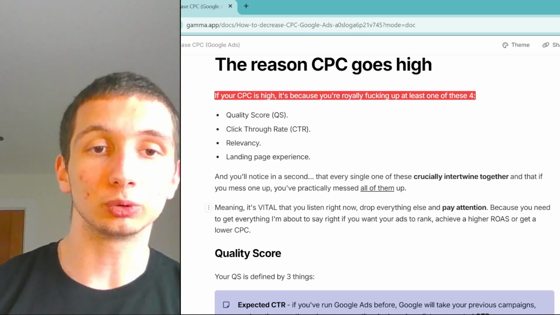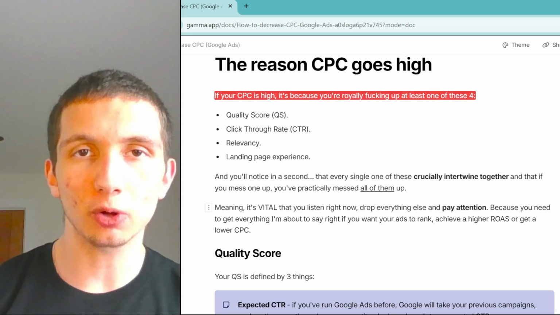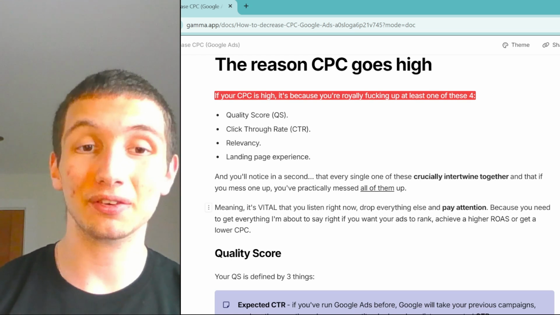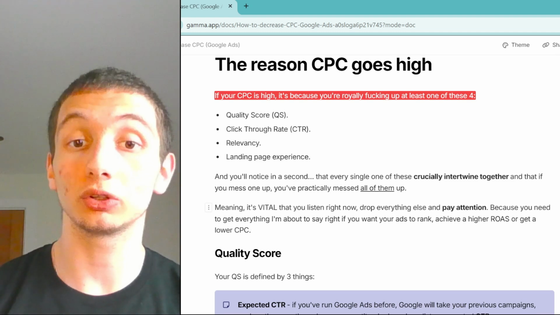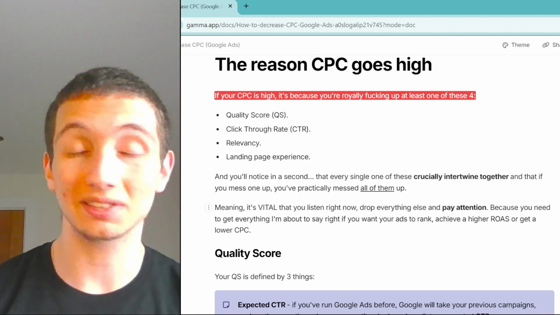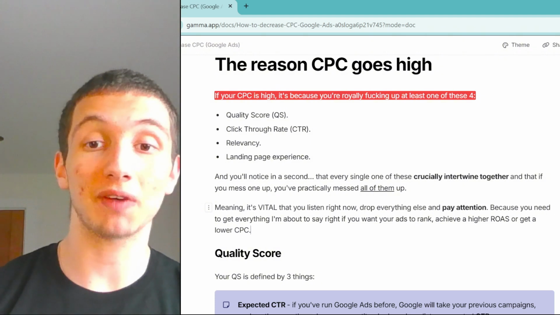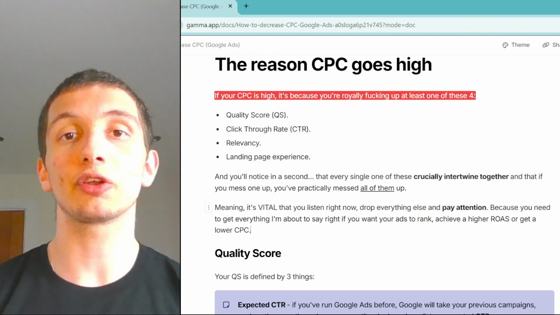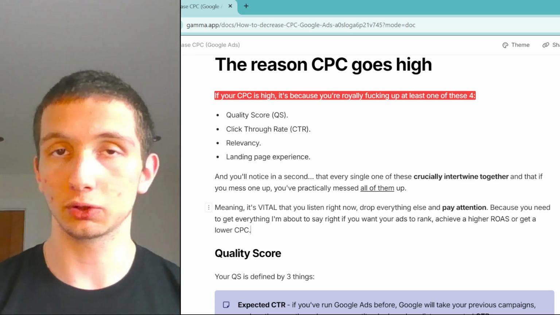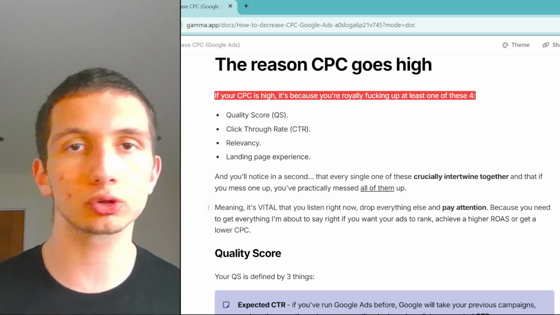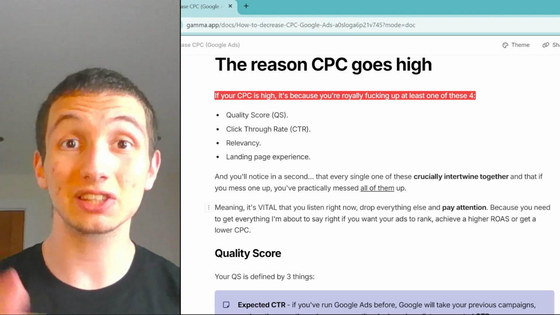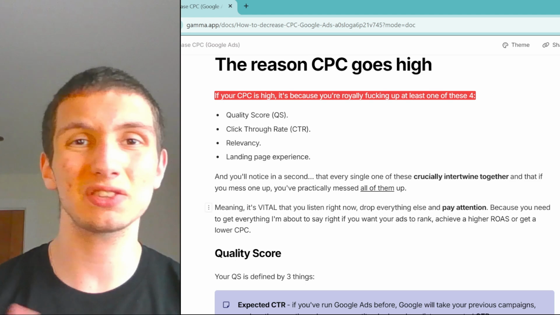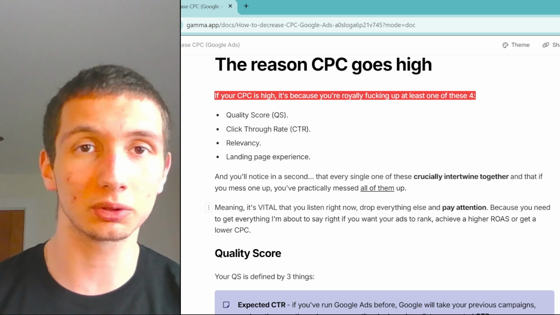Meaning that it's vital you listen right now, drop everything else and pay attention. Because you need to get everything I'm about to say if you want your ads to rank. You need to get everything right. And if you want to achieve a higher ROAS or get a lower cost per click, you need to get this right. These are the fundamentals. If you don't get this right, nothing else works. No cheat codes, no hacks, no secrets work. These are the fundamentals that you need to get right. And I've seen 70% of people running Google Ads doing this wrong.